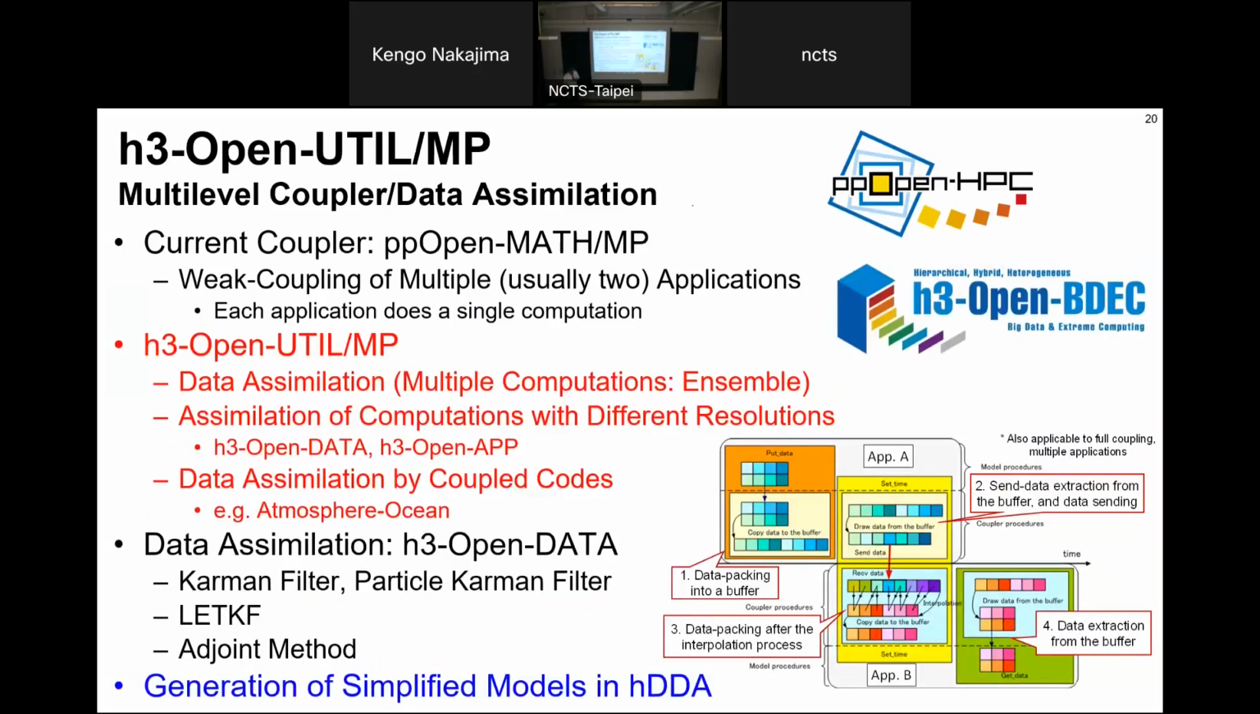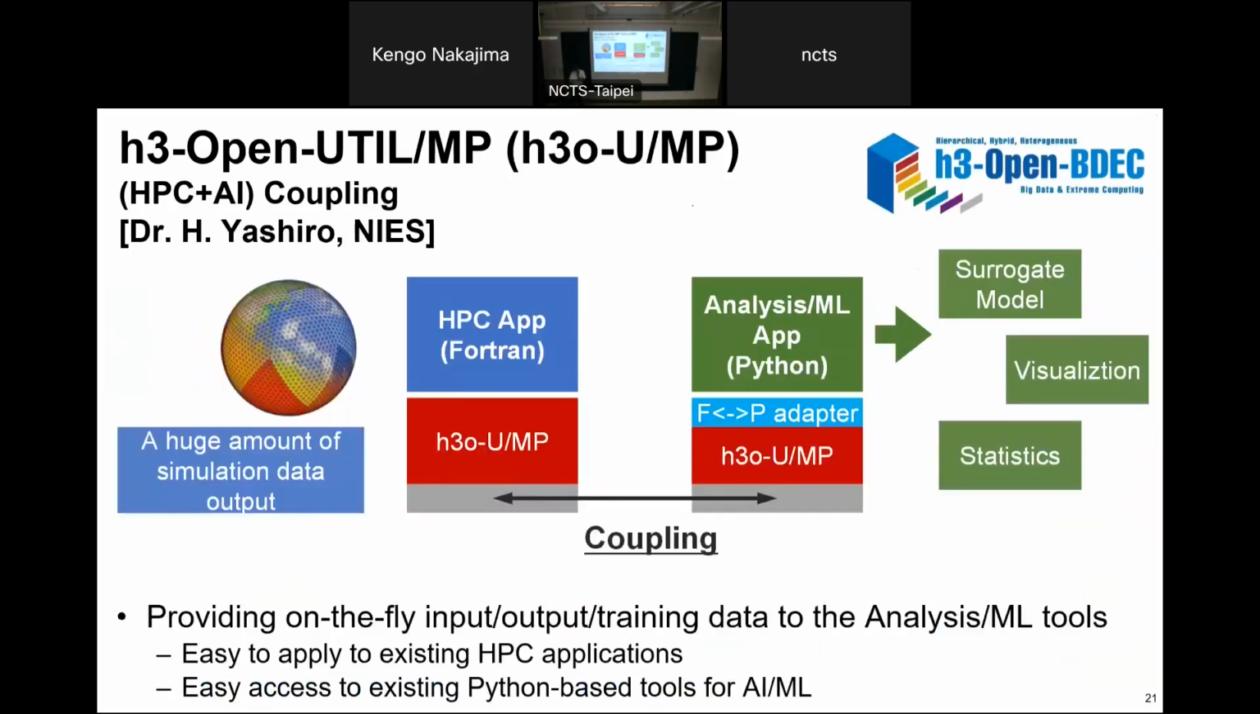MP is a multi-level coupler and for data assimilation. Generally, a coupler is a weak coupling of multiple applications, usually two applications, such as atmosphere and ocean, or structure and fluid. But this coupler is very sophisticated, and we are also connecting different types of workloads, simulations and AI workloads. Okay.